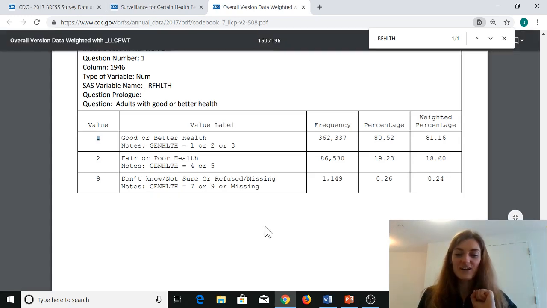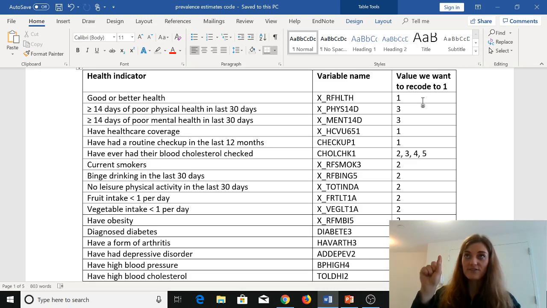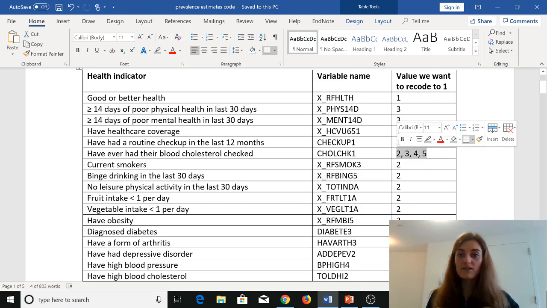All right, and we have to do that for every health variable. So I already went through and figured out which value we need to recode to 1. So for example, for RF health, we have to recode 1 to 1. For Phys 14D, we have to recode 3 to 1, so on and so forth. For this one, have you had your blood cholesterol checked? The way the question is written is response value 1 is never, and values 2, 3, 4, and 5 are all yes, but on a different time frame. So we want yes, so we recode 2, 3, 4, and 5 to 1, and everything else as 0.